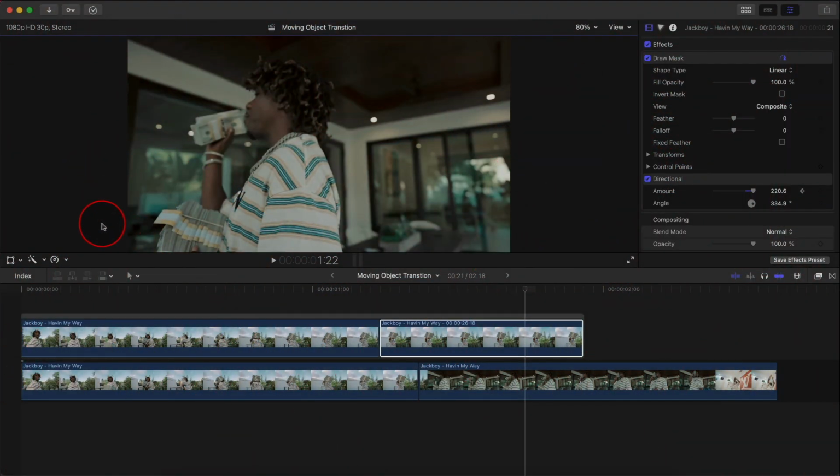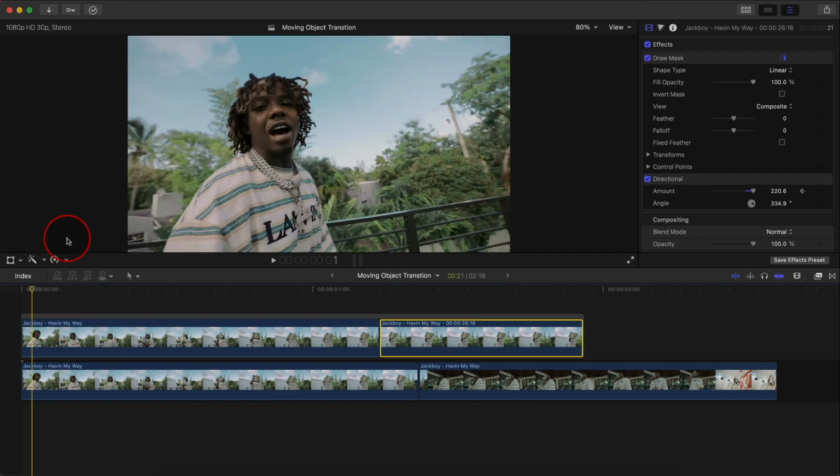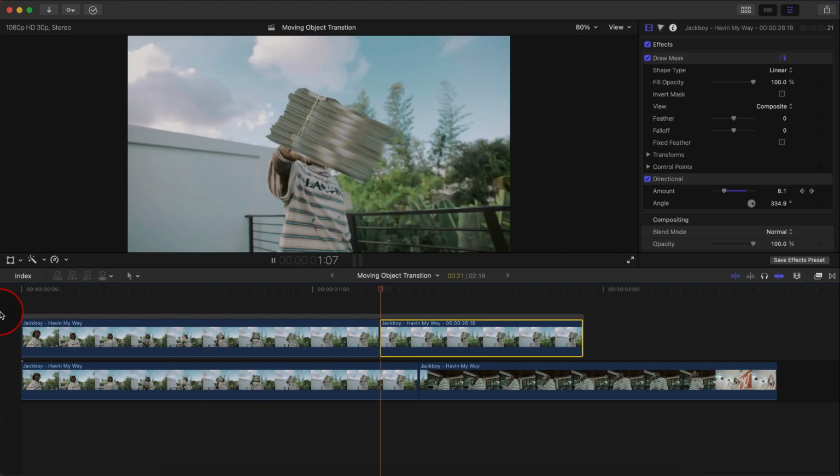I want to show you this super easy moving object transition, and you can do this with any video you're working on. So if I push play, this is the effect that we're going to be creating.